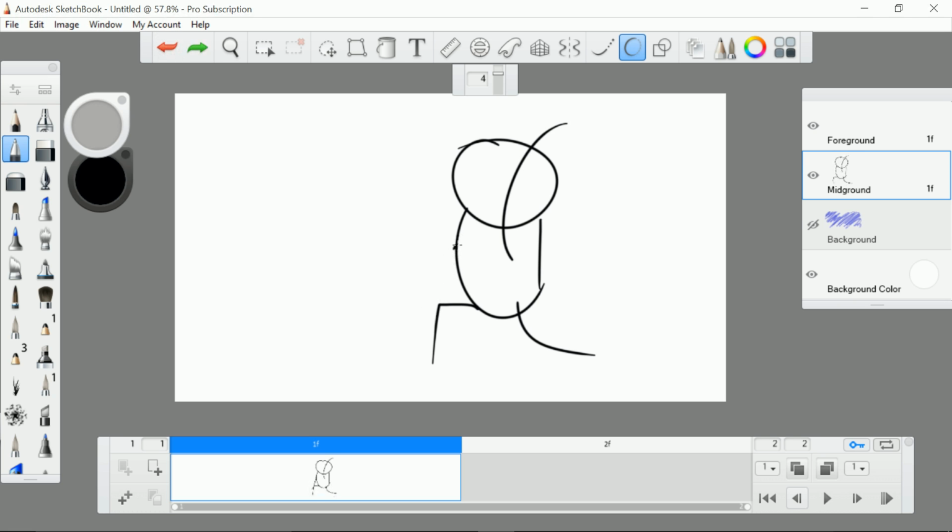That one's a bit long. Cool. And I'll go back and add more detail to that if I need to later on. But anyway, so that's my first frame.